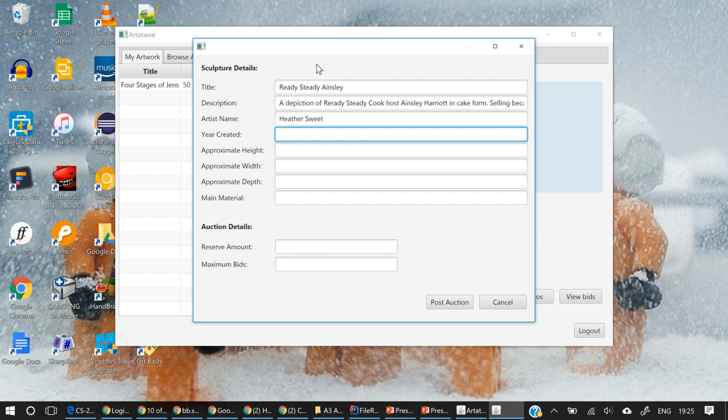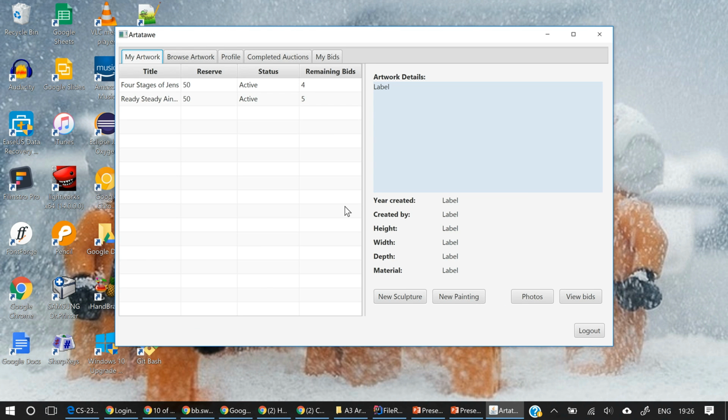Year created 2010 or so probably. And let's have the dimensions. 15 by 13 by 10. And these are all centimeters. And the main material, oh gosh, flour. Should I capitalize that? Yeah. Reserve amount, let's just go again for 50. And this time they can have 5 bits. Was it 4 bits last time? Yeah, 5 bits. I can click post auction.